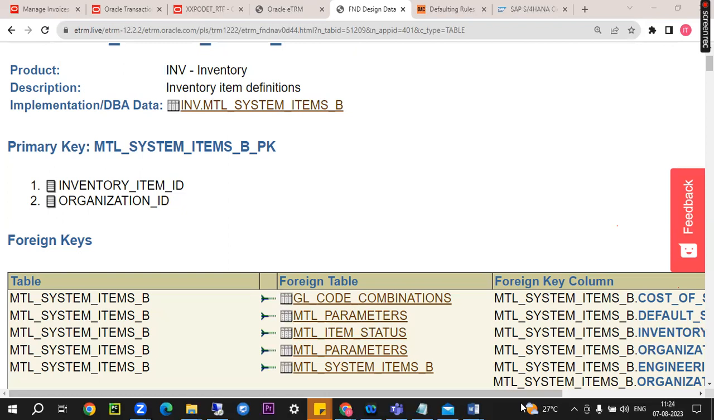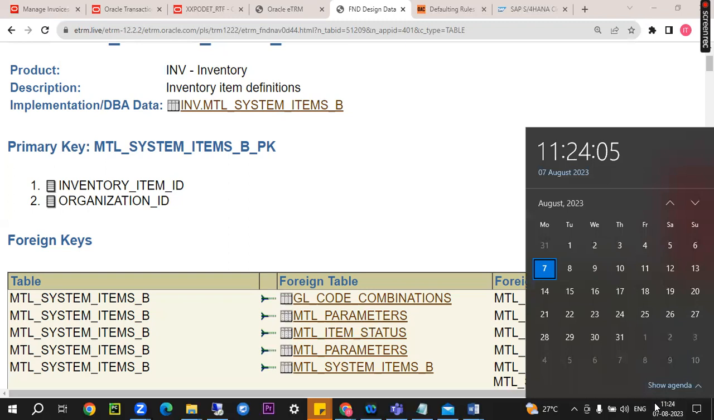At 11:30 we have the PLSQL class, sir, for Amani, Akhil and me. Then we'll have a practical class between 2 and 5.